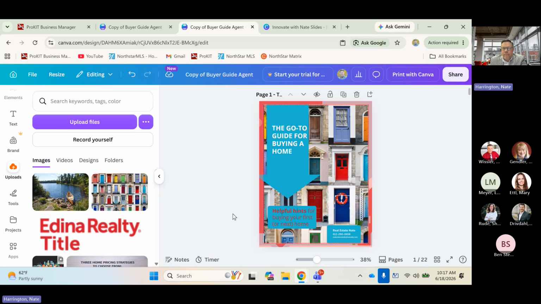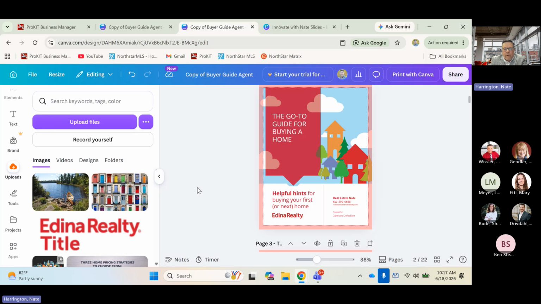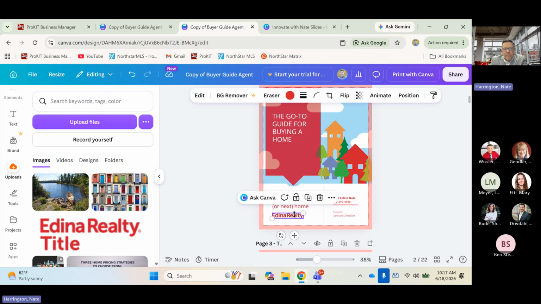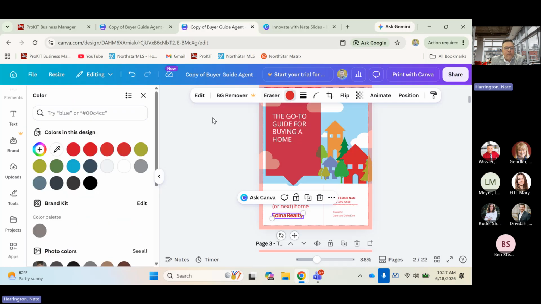Do you know how to create Edina colors? That's a great question. So if you didn't hear it at home, how to create the Edina Realty colors. I would click here and it shows this one right here as the color match. Once you click this, it's the first photo and it's called Vivid Red.